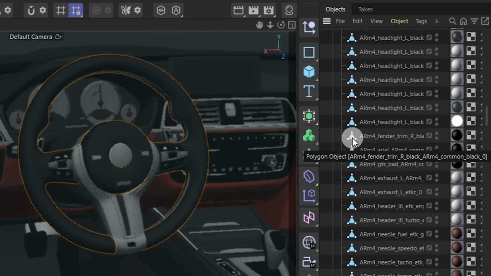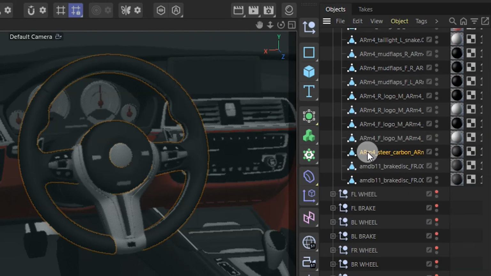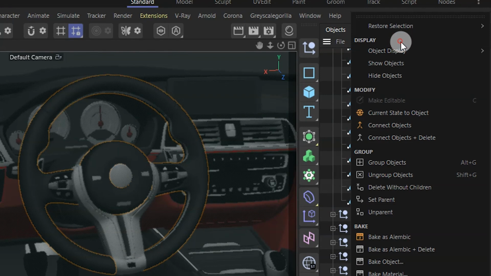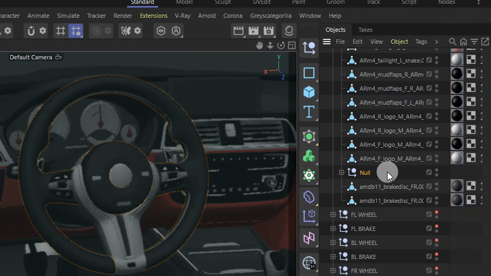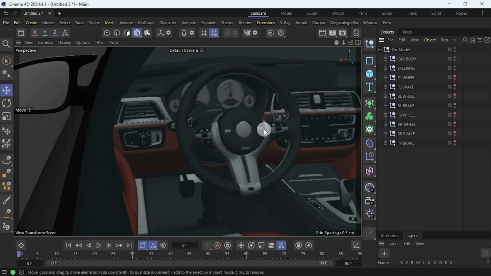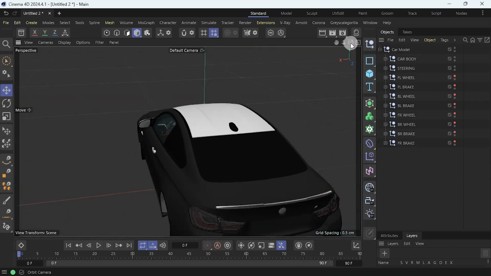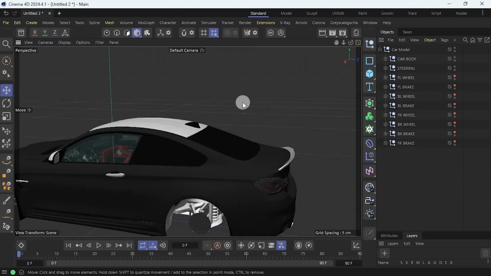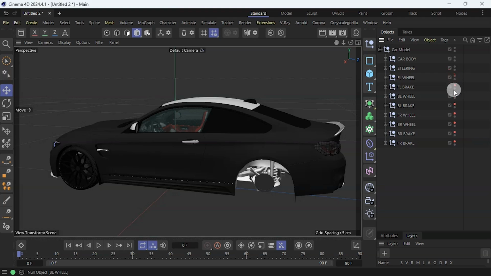I'm going to press X on the keyboard, and here is the steering. So I'm going to make it a null object by adding object or G, then I'm going to drag it out, and we are good to go. So what I have done now is that I have succeeded in cleaning up this model in readiness for rigging.